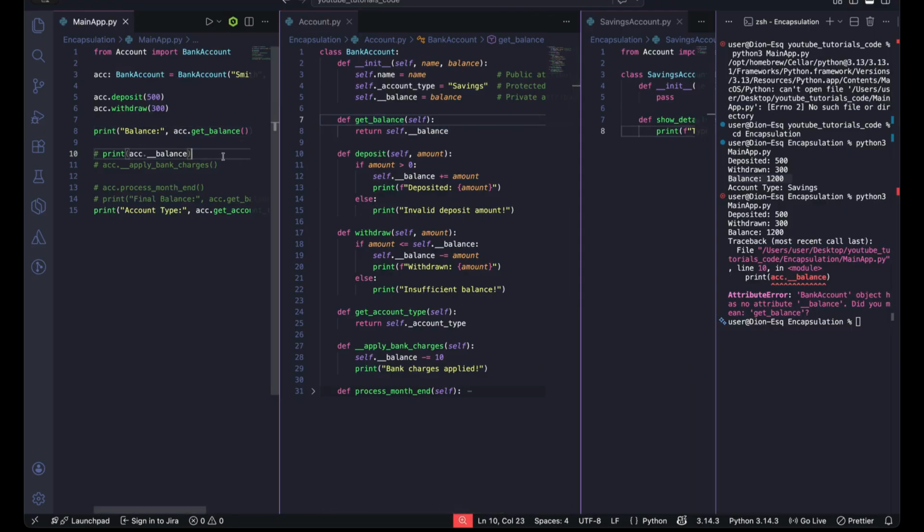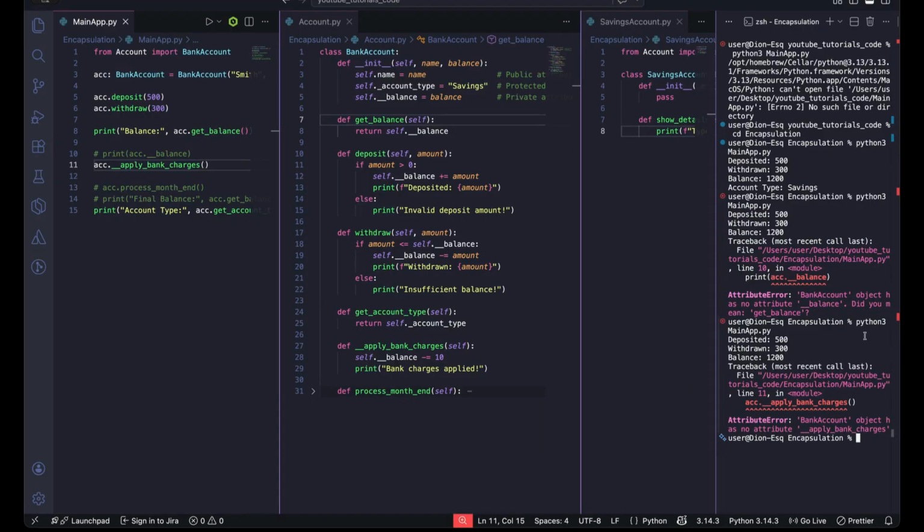Okay, so we're just going to comment that out, and in line 11 we are going to try to access a private method. How do we know this is private? By the double underscore. Apply bank charges is a private method and we cannot have access to it, so this too is going to give us an error. So I'm just going to execute this and see what we get.